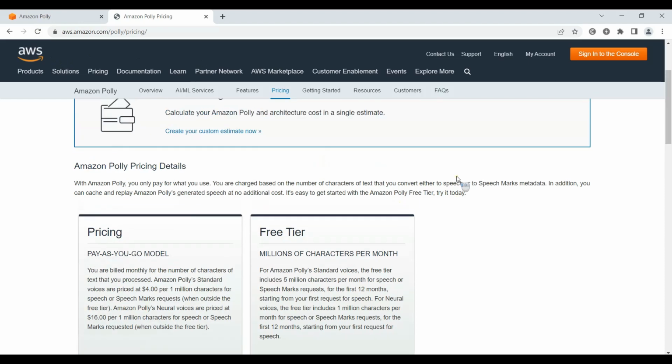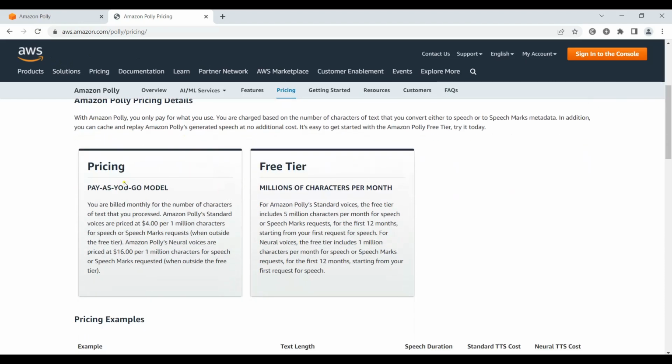So now I'm in the documentation. You can see the Amazon Polly pricing details. For the free tier, we have millions of characters per month, and for Amazon Polly standard voices, the free tier includes 5 million characters per month for speech or speech marks requests for the first 12 months. When you create your account, for the majority of services, there will be free tiers that you can use, for example, for RDS or DynamoDB, or Amazon Polly or EC2 or Elastic Beanstalk. So there will be a free tier for you for 1 year, and after that you need to pay for that.